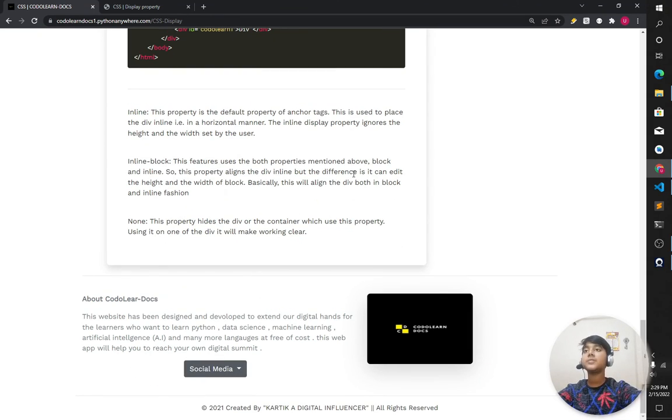This value uses both properties mentioned above, block and inline. So this property aligns the div inline, but the difference is that it can edit the height and width of the block. Basically this will align the div in both block and inline fashion. And none hides the div or container on which you use this property, and using it on one of the divs will make it clear.